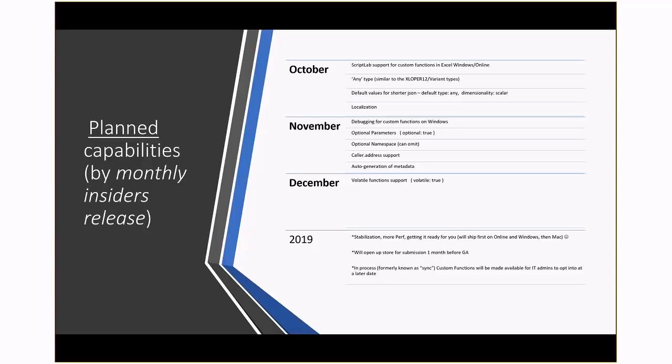So in October, ScriptLab support for custom functions in Excel on Windows and online. So that fork, I think that rolls out maybe next week. Typically, it's like the middle of October. One of the issues that we heard was before you had to declare your types, either a string or a number, and it didn't really work too well for error handling. So we're introducing an any type coming up. And then as part of this change, we'll also have default values in our custom functions metadata. So it will be less verbose.